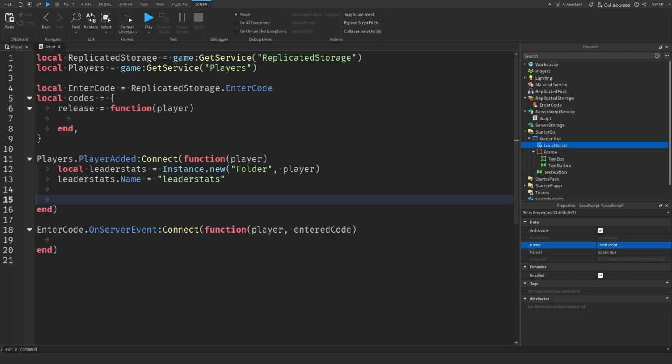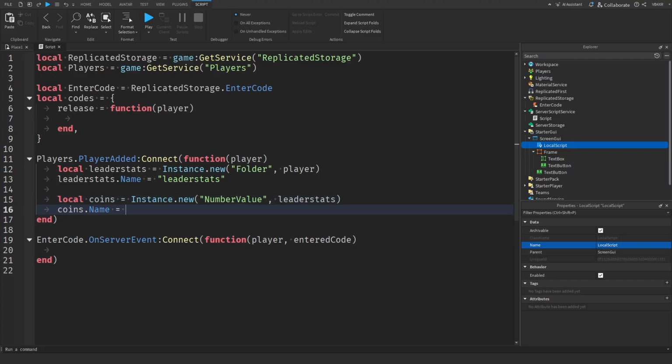Now we can create whatever we want, such as coins. So local coins is equal to instance.new, and we will create a number value and parent it to the leader stats. And then here we can just say coins.name is equal to coins. Now, Roblox doesn't automatically have data saving, so if you want me to create that as a different video, you can just go ahead and suggest that in the comments, and I could probably just do that for the next video. I don't know. But here in our function, we can just say the player.leaderstats.coins.value plus equal, so we will add on to what it already is, and let's just give the player 500 coins, right?